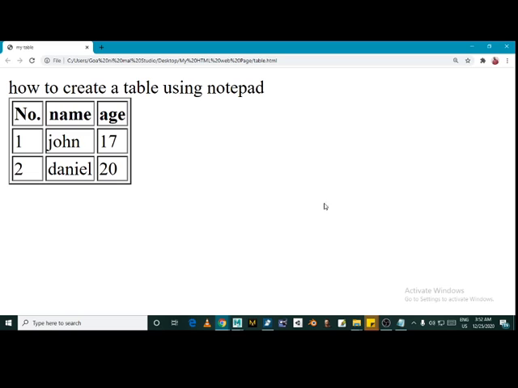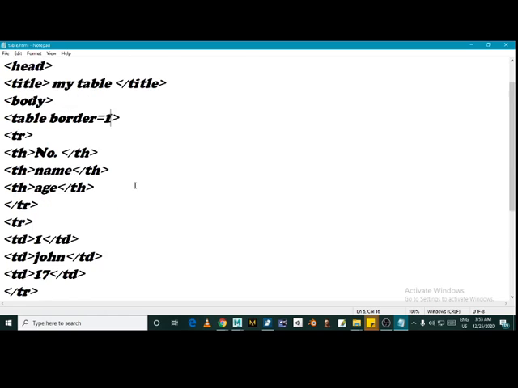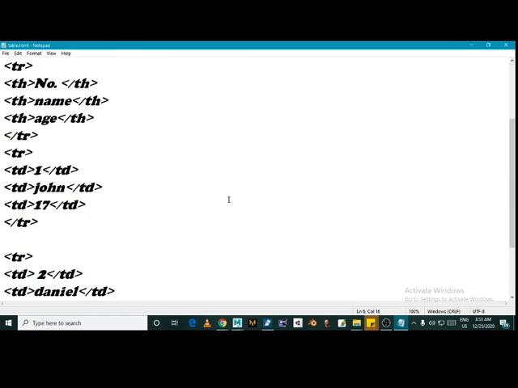Well, thank you. This is how you can create your first table in Notepad. HTML is very important, so make sure that you keep on moving and learning.